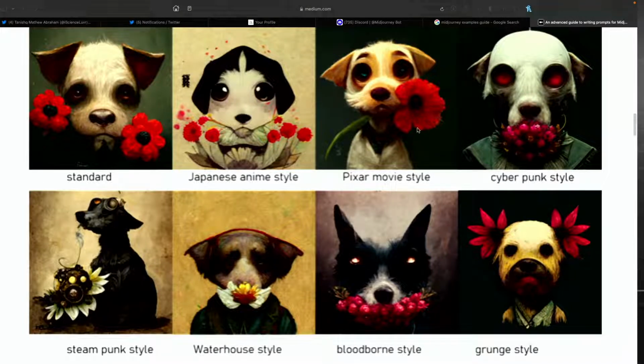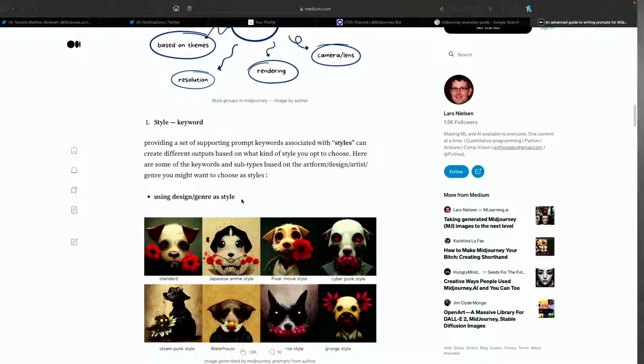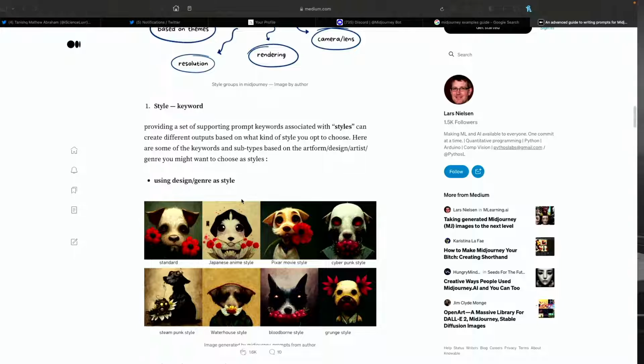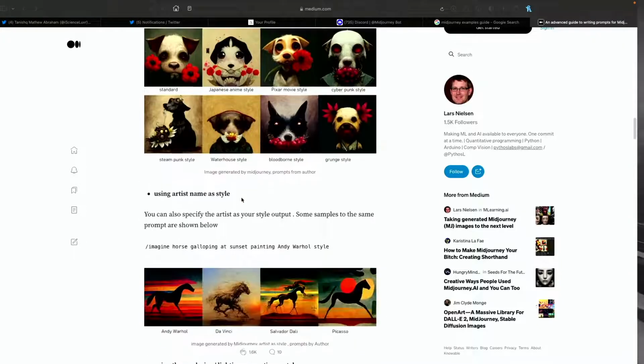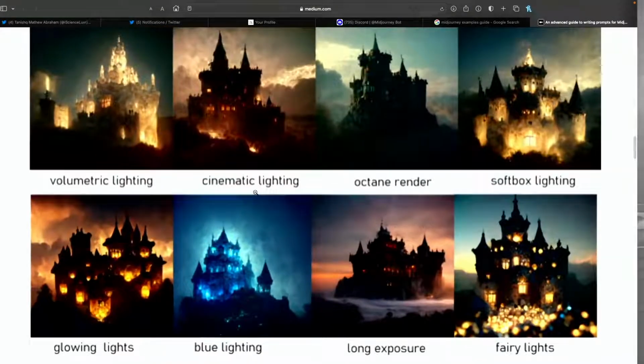You're not always going to get the same things, of course, out of any of these different variants that the person is using, but it's interesting that the steampunk stuff, I've gotten a lot of stuff that looks like that with little flower elements and stuff thrown in just because, and I'd love to see what his prompt was. Using design genre as a style. Yeah, here you can get some of the keywords and subtypes. Using artist name as a style, using the rendering lighting properties. Here's another really good one. That's cool. So volumetric, cinematic, octane render, softbox lighting. That's cool. Softbox, that's neat.